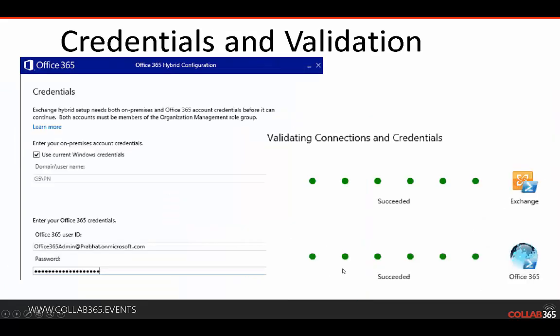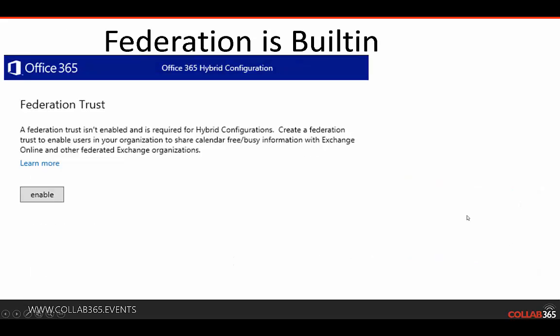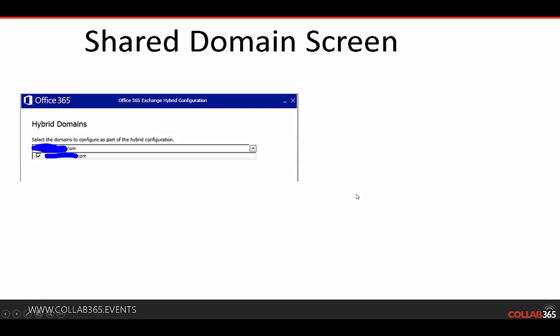In the next slide, you provide the credentials. It verifies, and all has to be green, succeeded. Then the next slide is where the federation will be built. You will select whether you want to enable it. This will build the federation and automatically configure it. You don't have to think about it. You have to provide the hybrid domains.